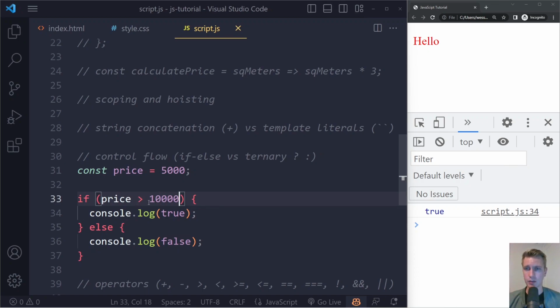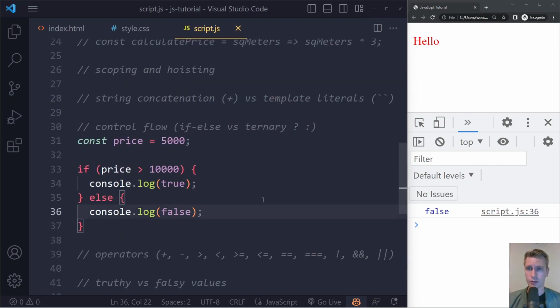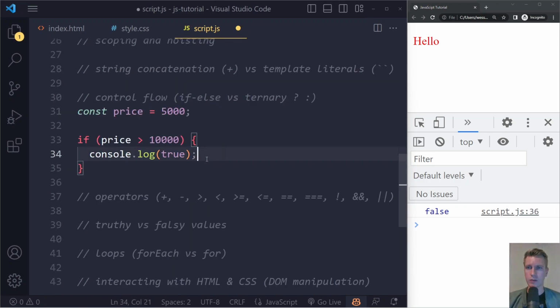Price is greater than 10,000. This is false, right? So now if I refresh, we don't run this statement. No, we go into this block where we run console log false. You don't have to use else. Sometimes we only want to use if.